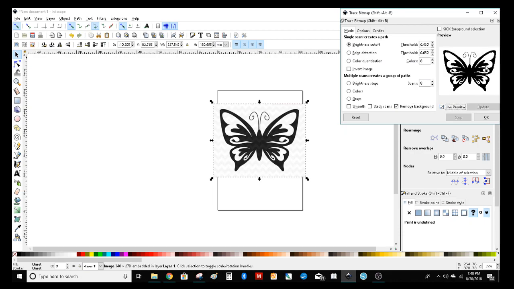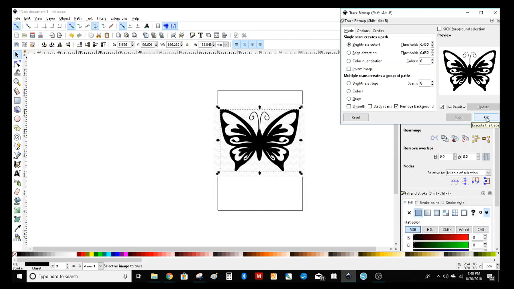This shows you what your image is. Don't worry about it looking kind of blurry over here. That's not going to affect you. Once we have that, we click OK. And it doesn't really look like anything happened other than a box went around your image. Well, it just traced it.